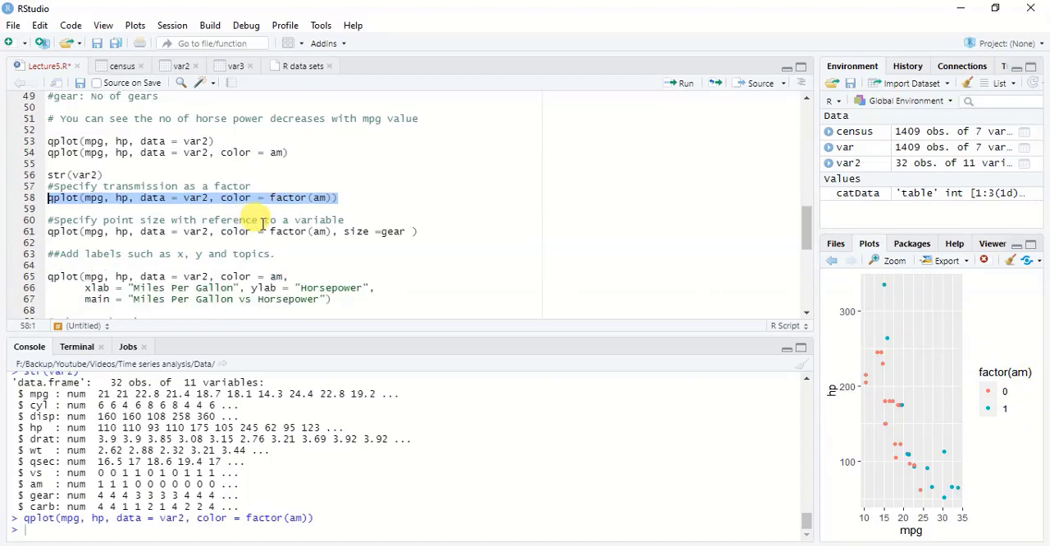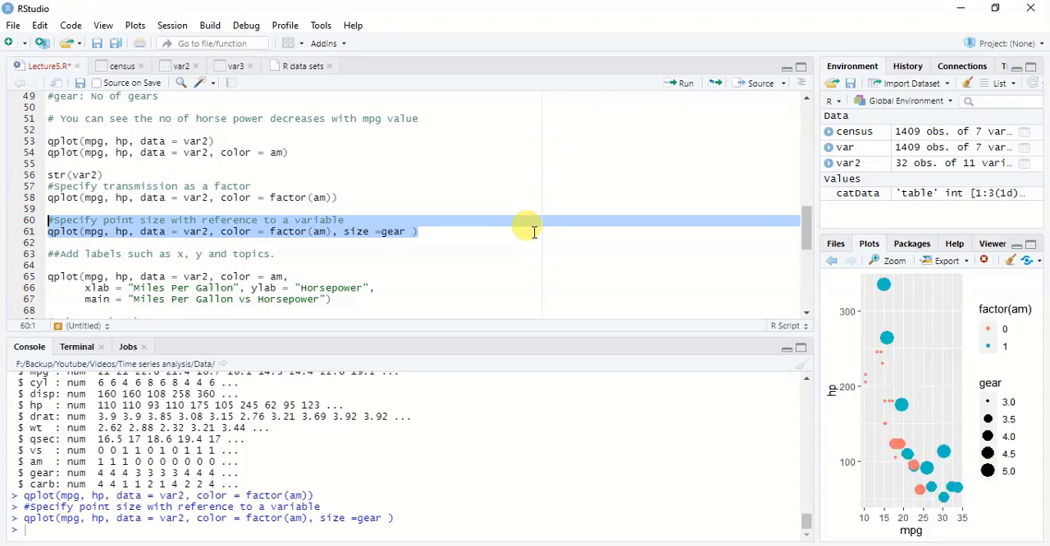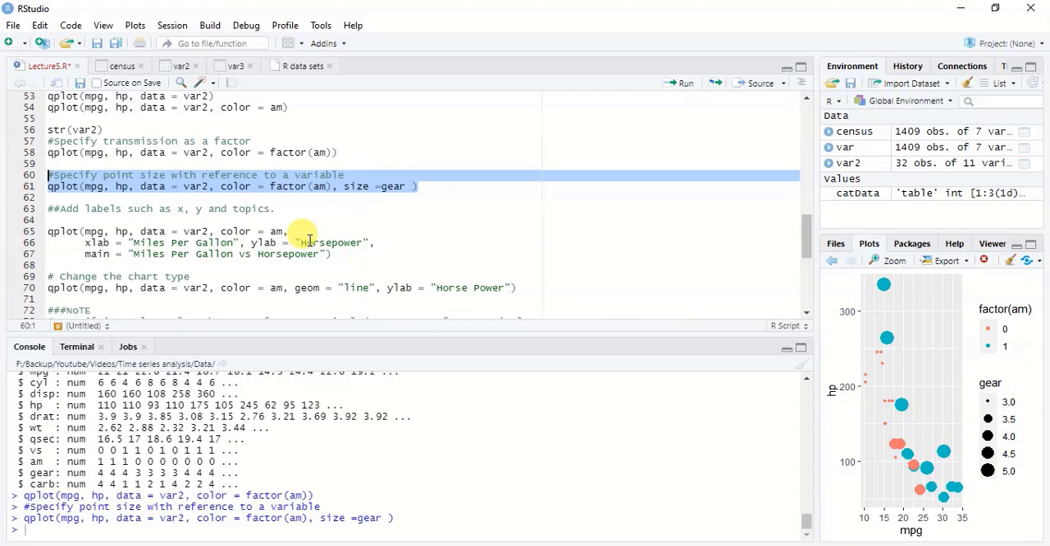So in addition to that, we can assign other arguments as well. For an example, we can change the size of each point based on another variable available in the dataset. So if we run this again, you can see now the size of these points has been increased or decreased based on the number of gears available in the particular car.